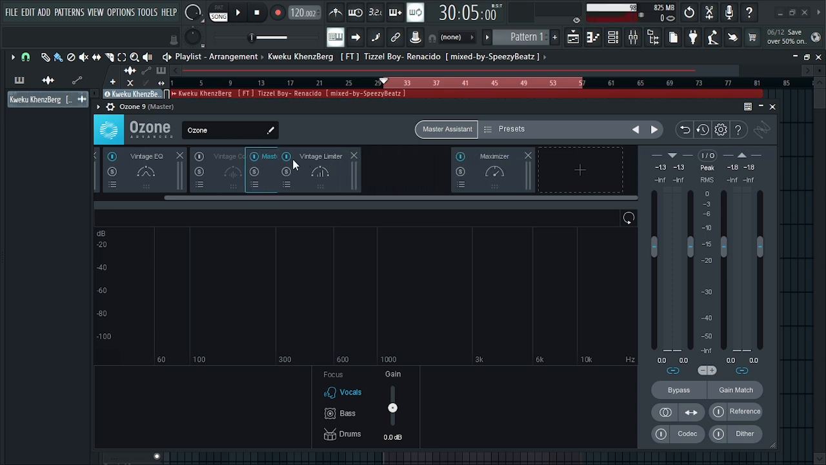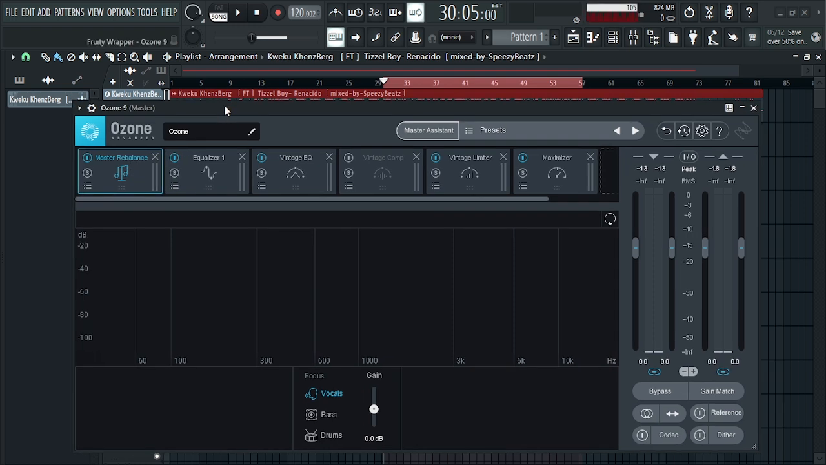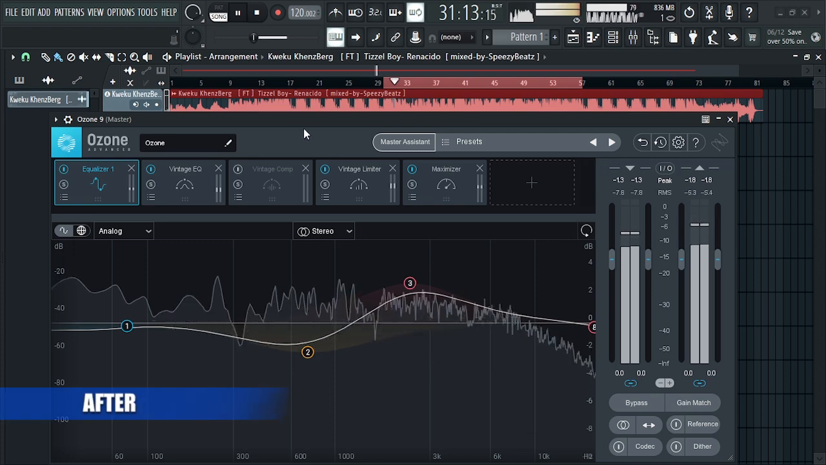And what you need to do is always put this thing first when you are using Ozone. The effect starts from left to right. So when it comes to this, you always have to put the master rebalance at the beginning, and this is gonna rebalance your music or song for you.